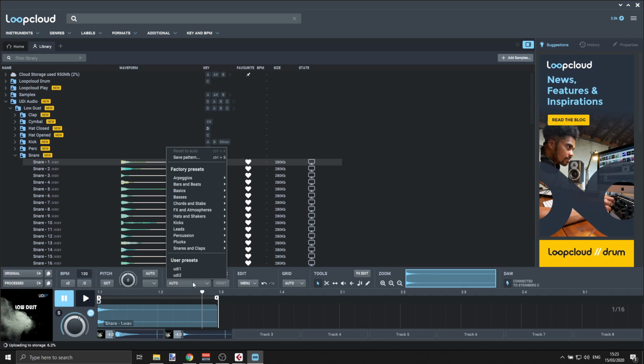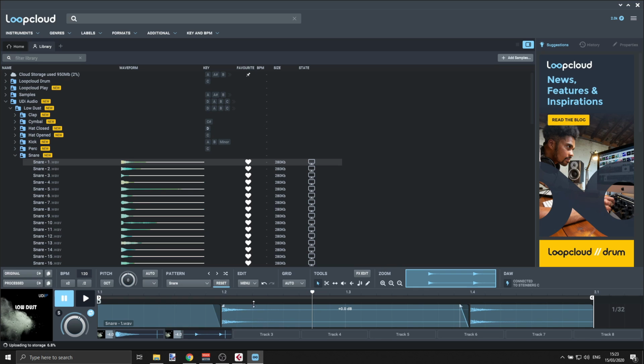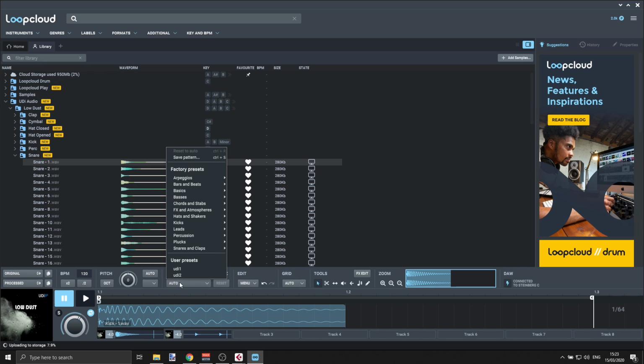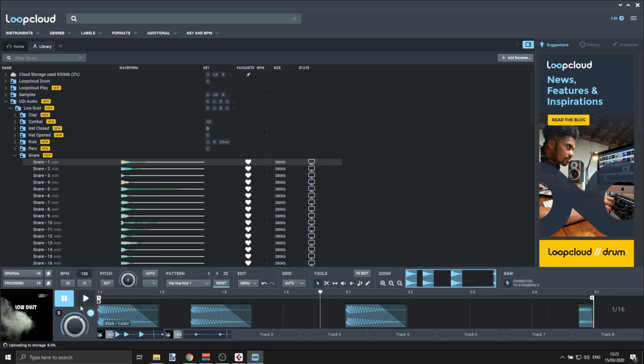Click the pattern here, go to basics and snare, and there you go. Now I have my snare ready, and that's it. So basic stuff. And I can do that for my kick. For example, I'll go here and kick, and let's get some, I don't know, hip hop kick, and listen. So this is really helpful for me to get a sense of the samples and get some ideas flowing. And as I said, we'll cover that in a separate video.